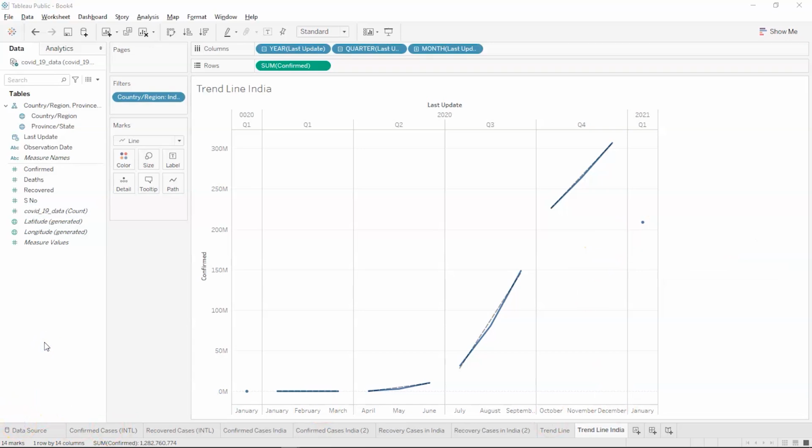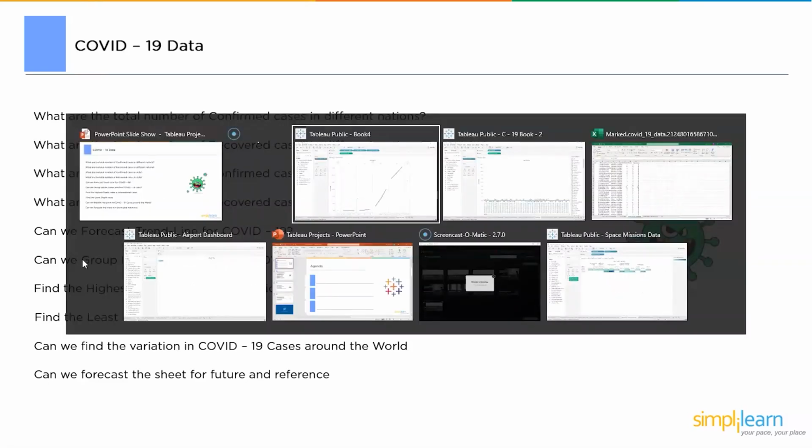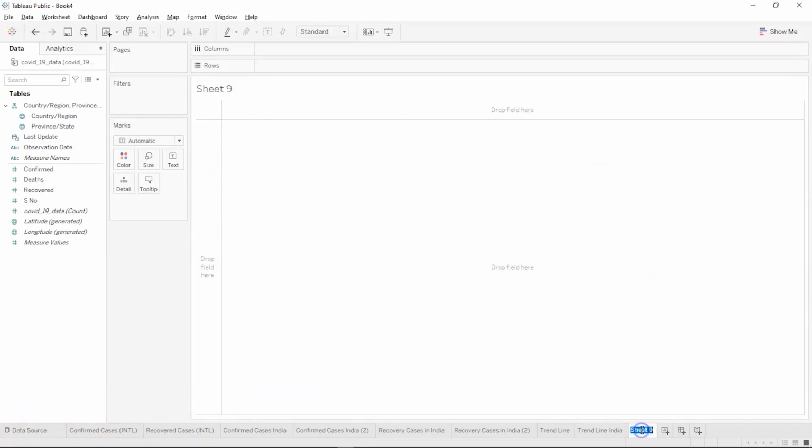Now let's get back to the presentation mode and try to select the next query. So according to the next query, can we group Indian states and find COVID-19 hits? Yeah, we can do that. Now let's get back to Tableau for that. Let's create a new sheet and let's rename it as grouped. So the sheet got renamed.